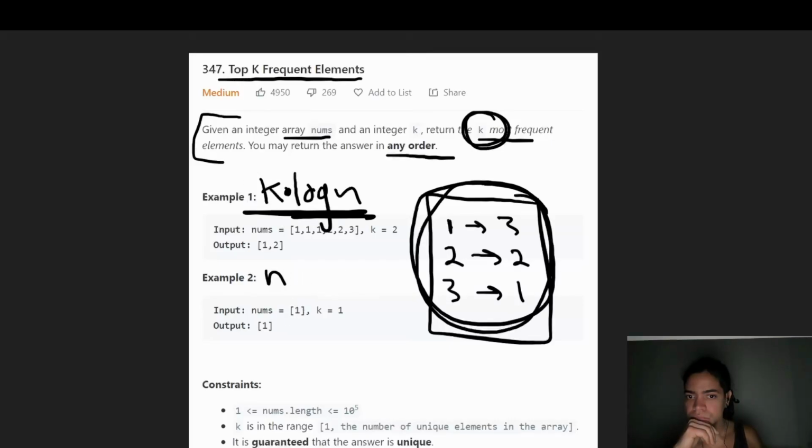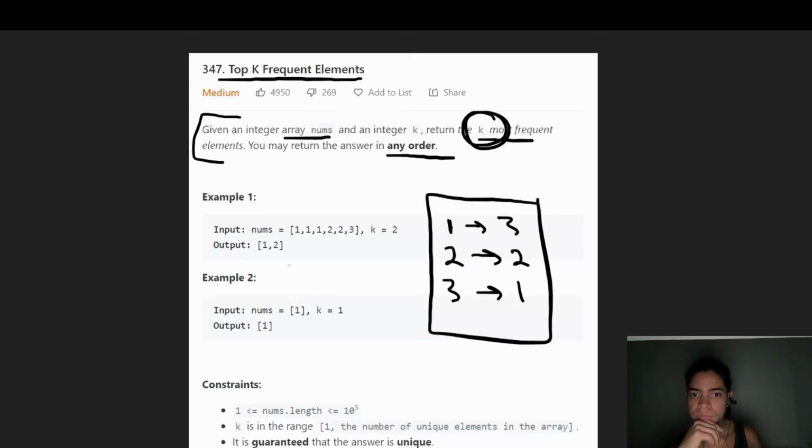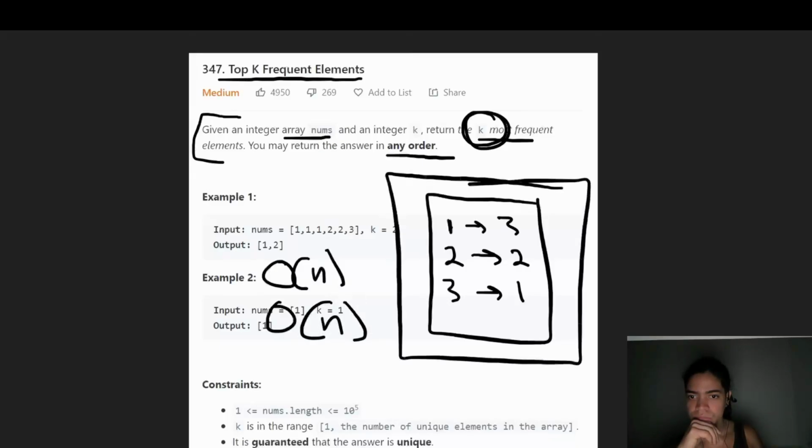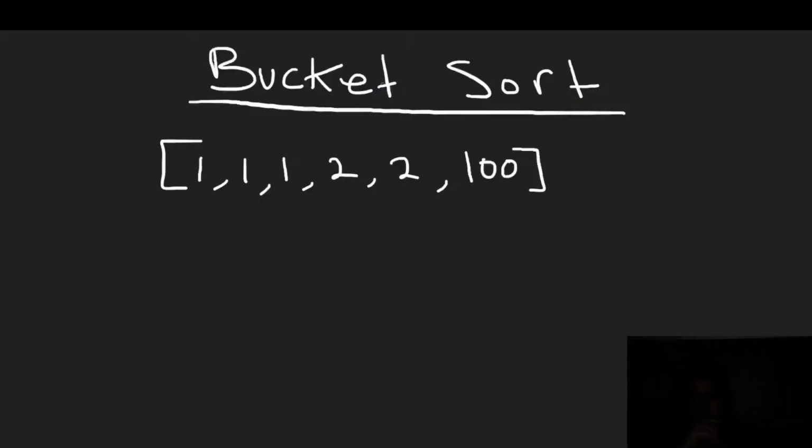There's actually a solution that can be done in O of n time, linear time, so big O of n time and big O of n memory. But we are still going to be using this exact technique where for each value, like 1, we count the number of occurrences, like 3. So this problem can actually be solved in linear time if you use the algorithm called bucket sort.